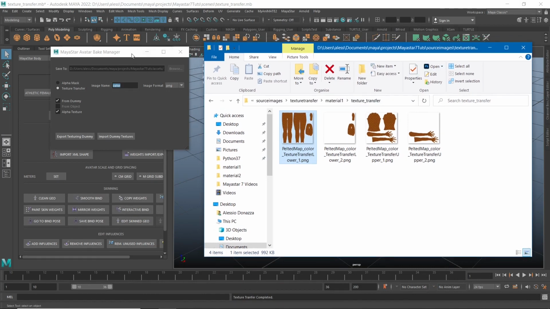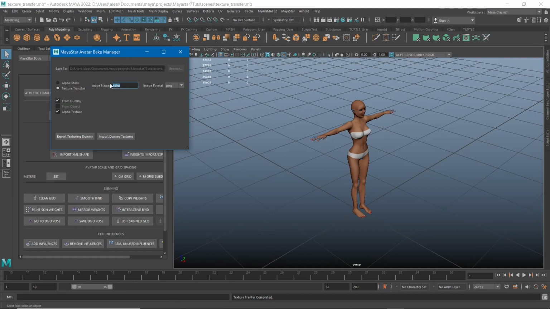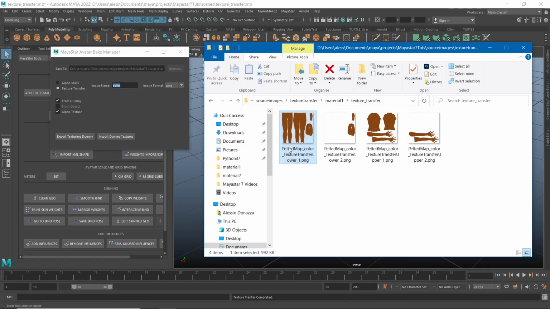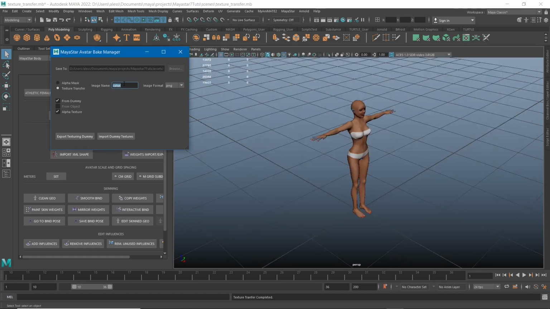The other type of use case is, oh yeah, we have the naming here. Sorry, I have to point that out. Pelted map color, that's exactly what we have input here. And then the texture transfer lower 1, lower 2, upper 1, and upper 2. Okay, so let's do this for the normal map. For example, it might be interesting to see.